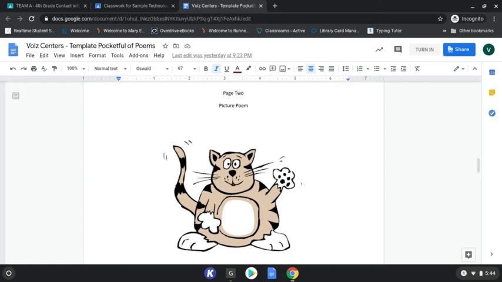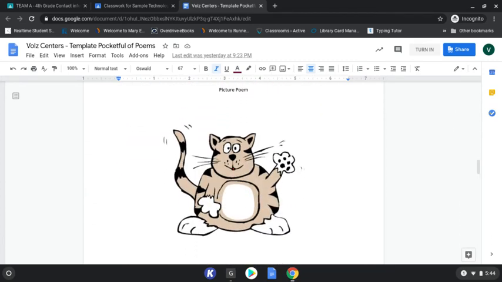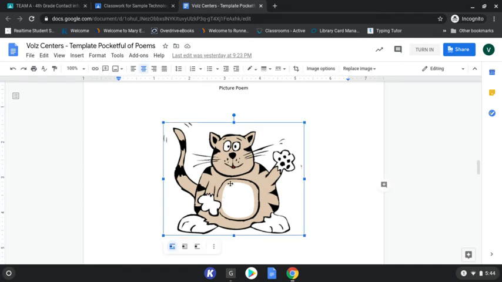So we're going to take this picture and we're going to put it into a Google Drawing. Just like we did up here, using the Google Drawing to layer things, we're going to do the same thing with the picture poem, but using word art. So the first thing I want you to do is click on your cat. Once you have the box around your cat, you know that it's selected, and we're going to cut it out again.